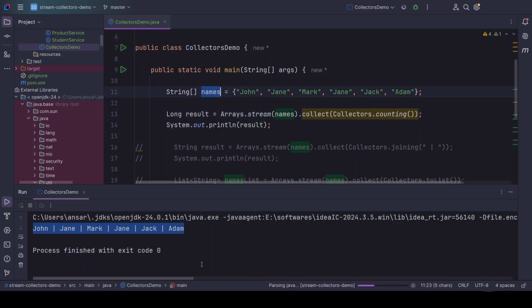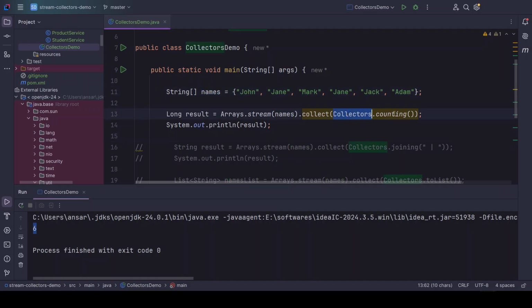Let me run this and we can check the corresponding result. Okay, the number of values available in the array is the same as the output we got when using this Collectors.counting method. Okay. Now let's move to the other.